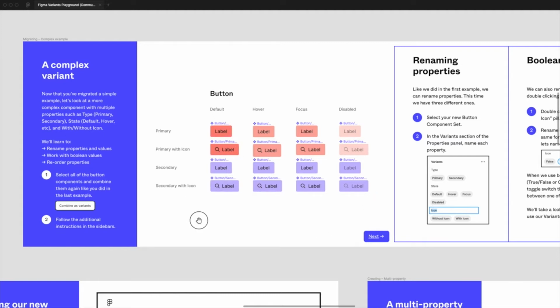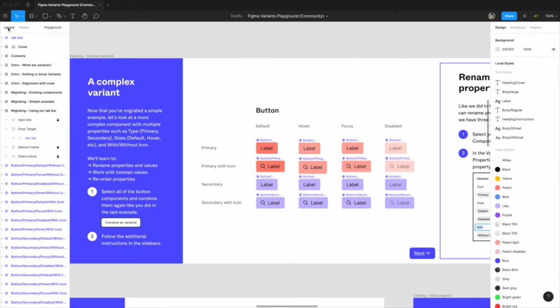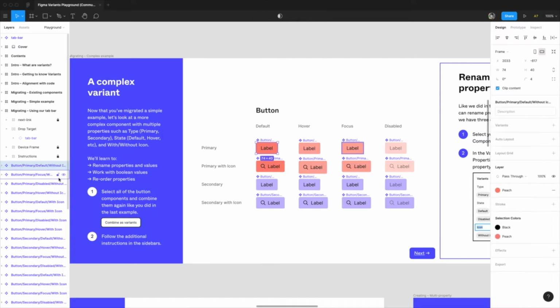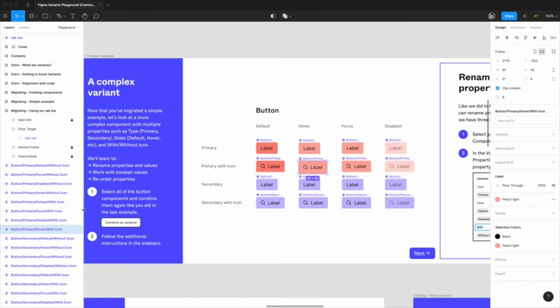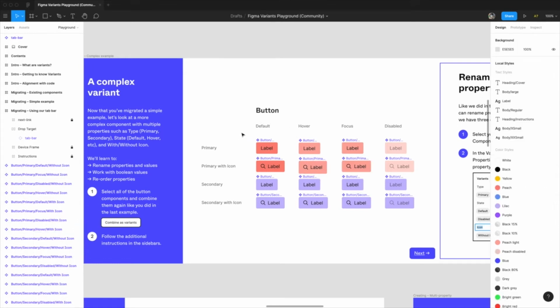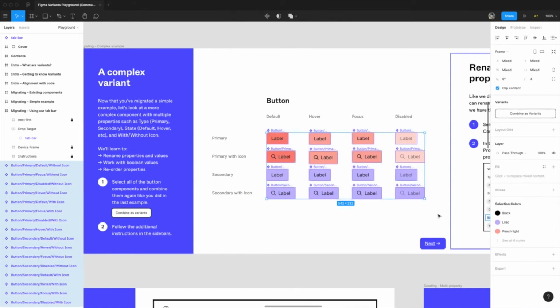As practice, it's telling us that these are all also components. I'm going to open up my layers here on the side, so you can see that these are all just components that exist here, and they're not variants yet. So what it's telling me to do is select all of these and combine as variants, right?